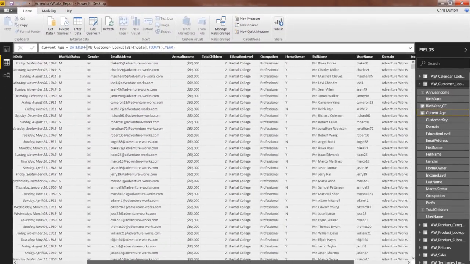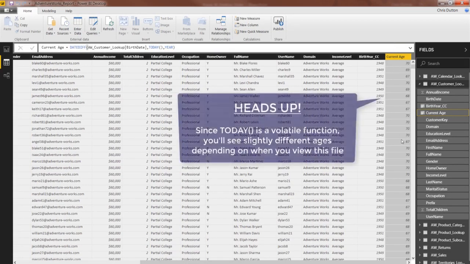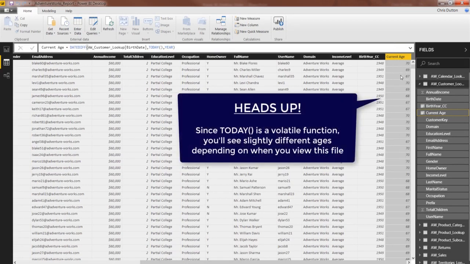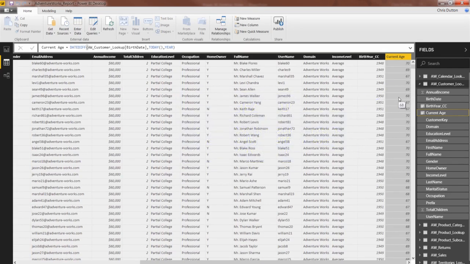And we scroll on over. There you have it. We've got current ages, 70, 69, 67, and so on and so forth. So a great way to use the DATEDIFF function in that example.